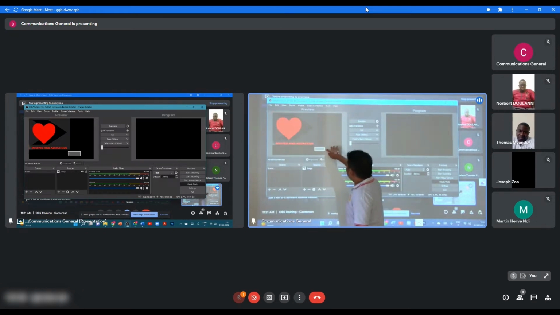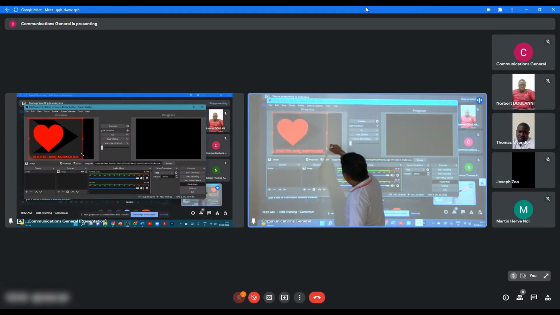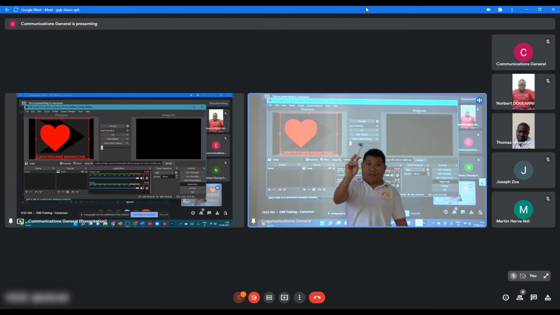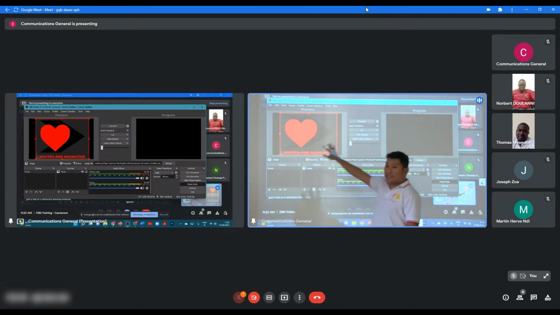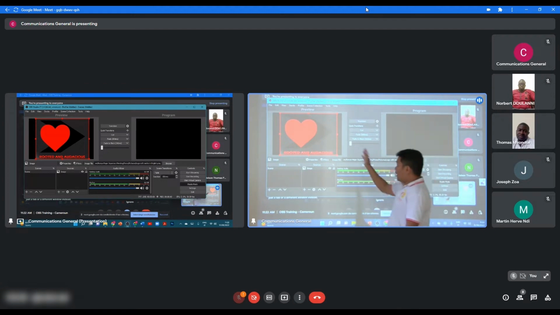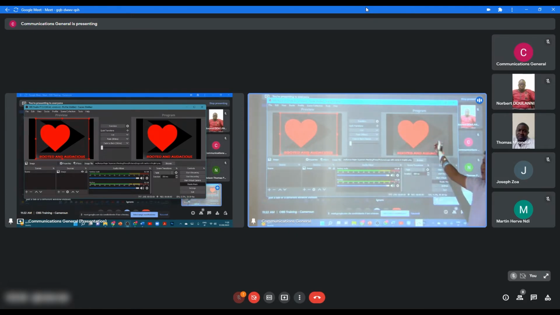You can drag it so that it will be in the middle, so you can move it with your mouse. I am using my touch screen pen, so you can use your mouse. And as you can see, you only have it on the left. It is not yet projected on the internet. It is only in your computer. But once you click transition, it will go to this one, and that will be live already.